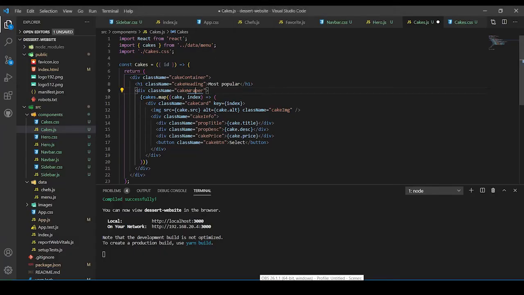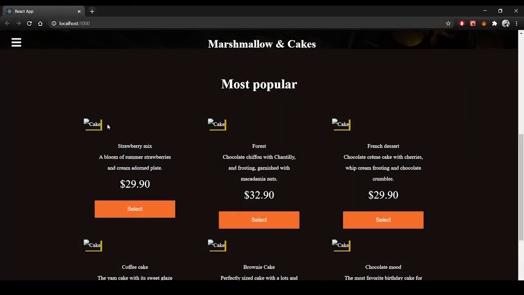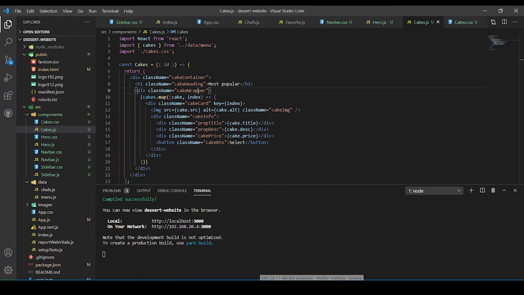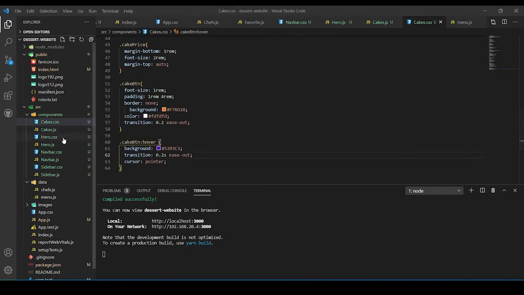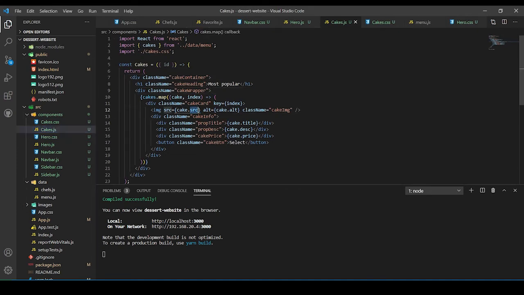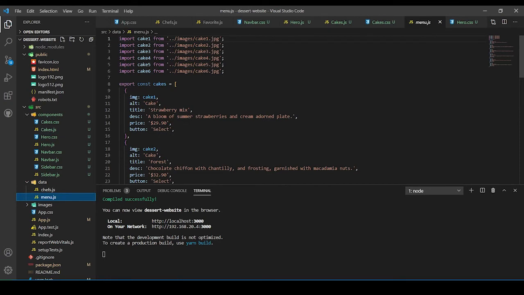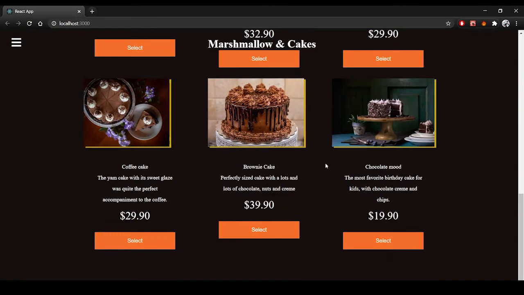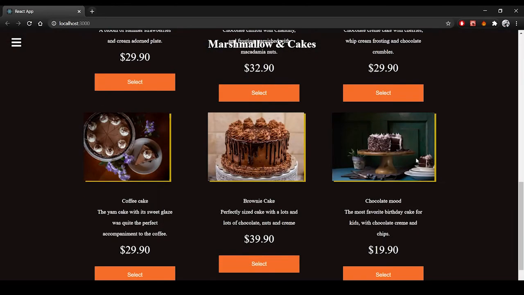So the first thing is I misspelled cake wrapper. And then for some reason I can't see the images. That's probably because I need to import images into... I don't know. Oh yeah, I found the problem. So the problem is instead of cake source I need to use cakes.image, because in my menu file here I'm using an image attribute, not a source attribute. Okay, so that should be good. Let's go back, restart. Yep, as you can see, everything works perfectly here.